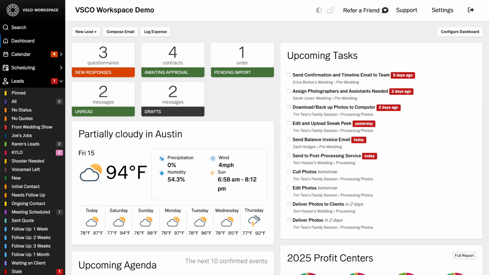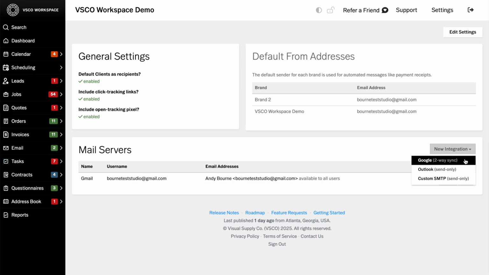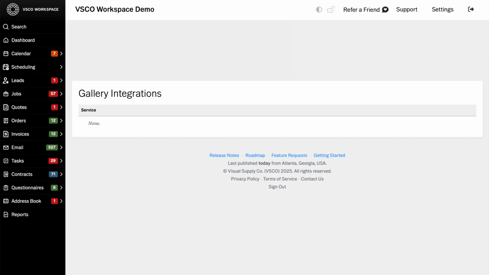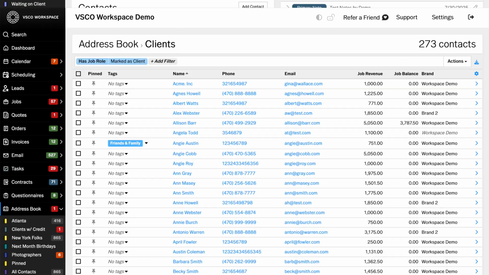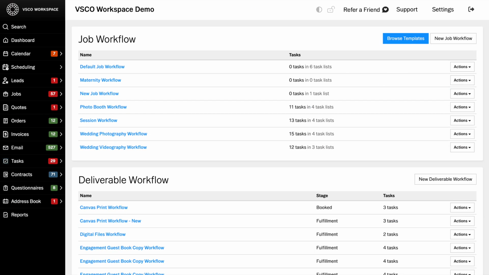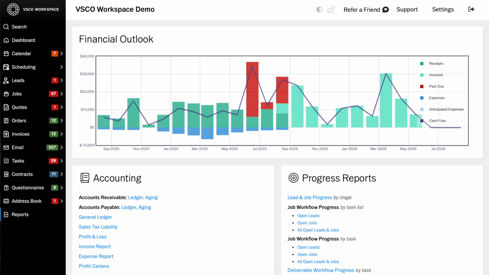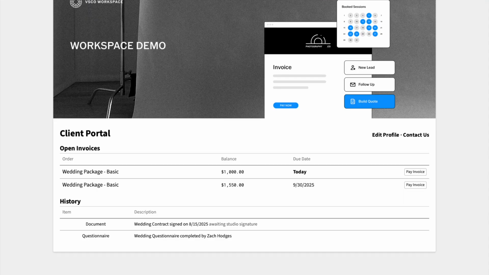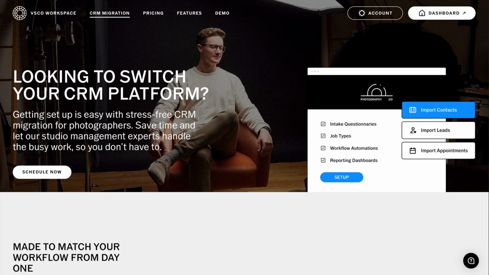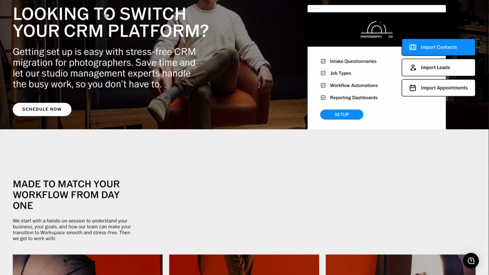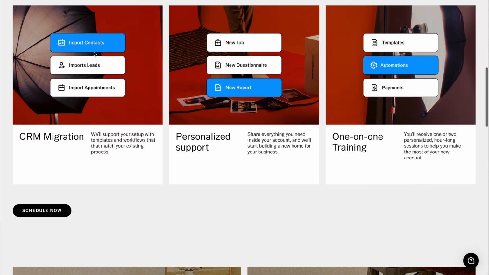And there's so much more, like email integration with Gmail, Outlook, or custom SMTP, text messages coming soon, gallery integrations, lead tracking, client management, fully customizable workflows and templates, powerful reporting, and a client portal so your customers are always in the know. Plus, if you're coming from another CRM, Workspace offers migration services to help you move your data. So this is an extremely powerful tool to run your business with, whether you're just getting started or years into your career. Let's get into Workspace and take a look around.